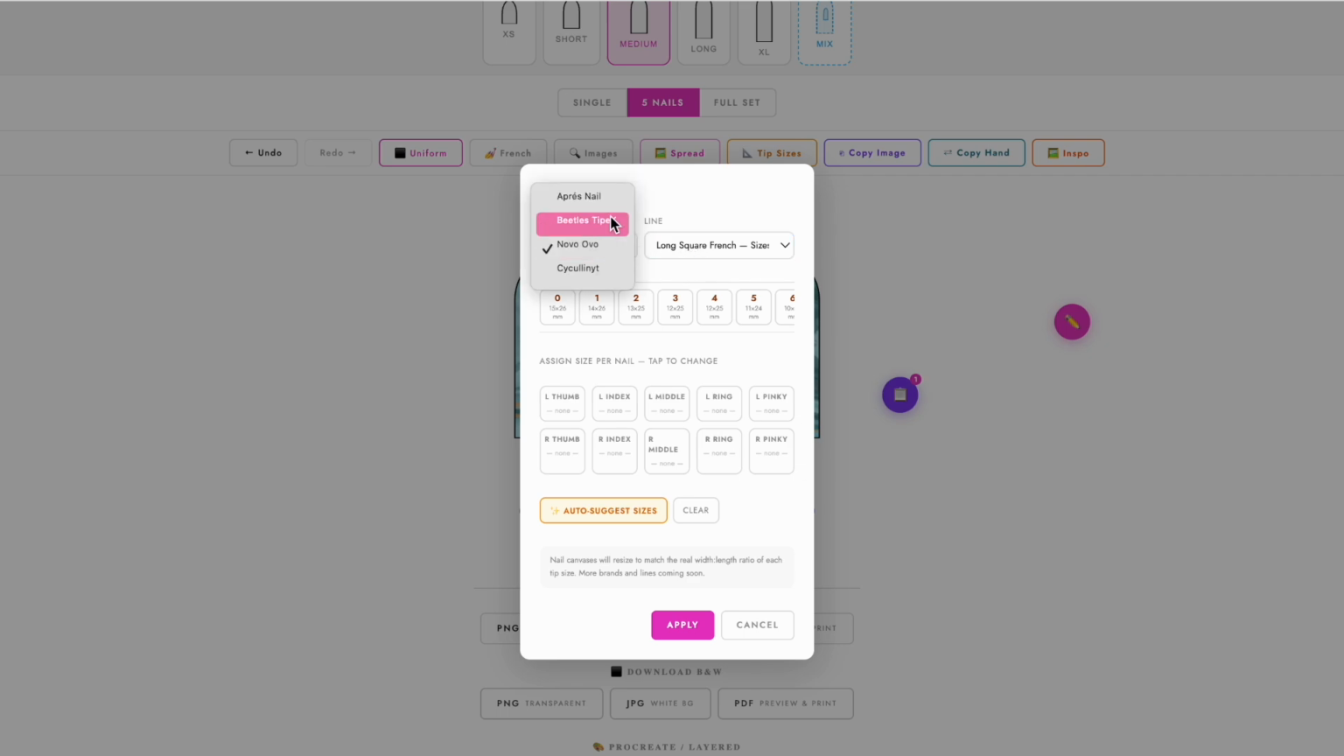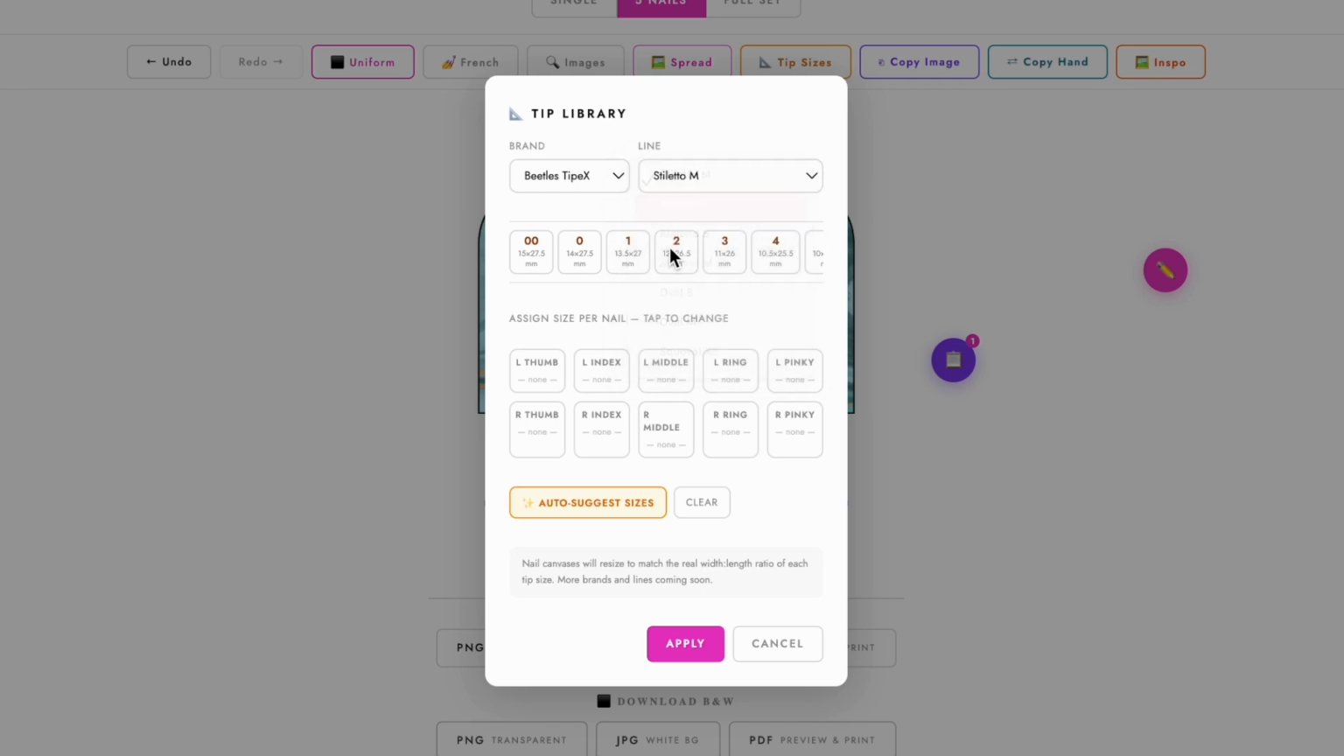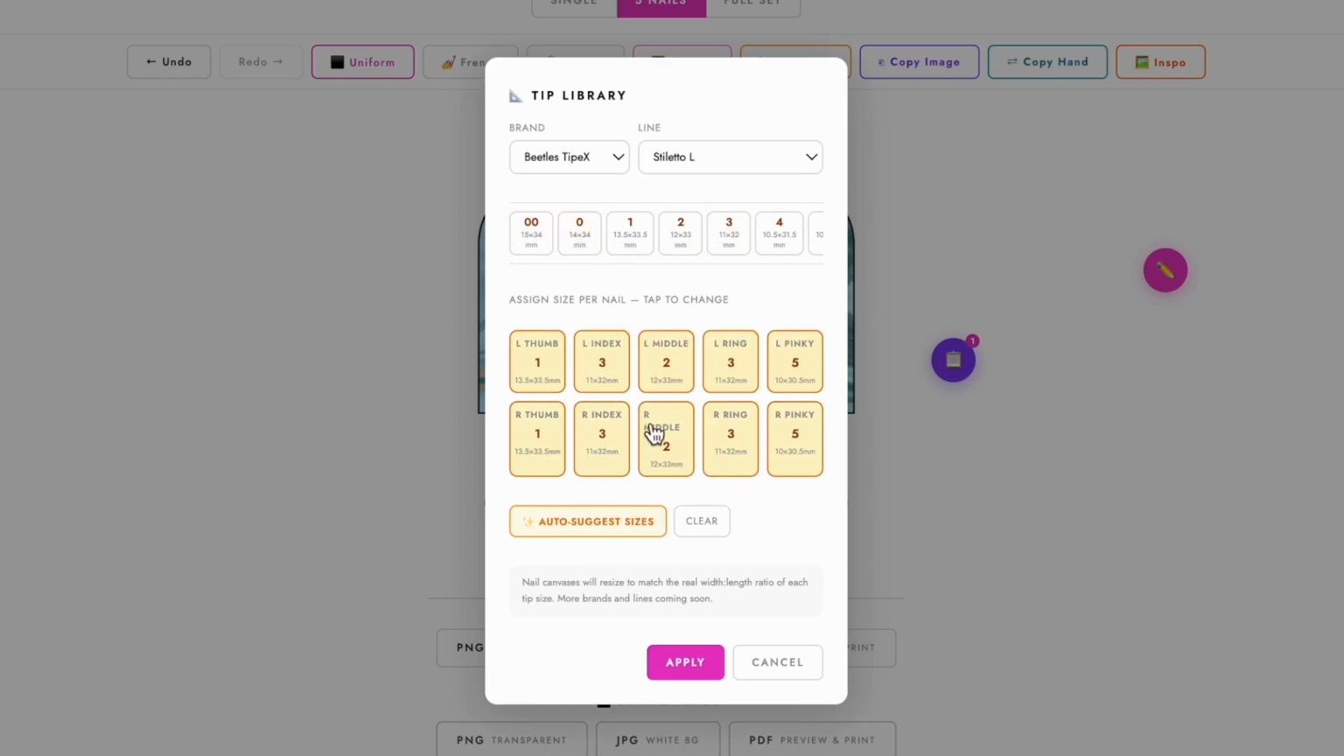I anticipate I will add more Novo Ovo because they do have a lot of information out there about their actual sizes. So even if you just pick Beetle Tipex and we just do stiletto long, it's going to show you all of your sizes here. And if you don't know what sizes and you just kind of want it to auto suggest, you can click that and it will put some sizes in there for you, generally speaking, and just click apply.